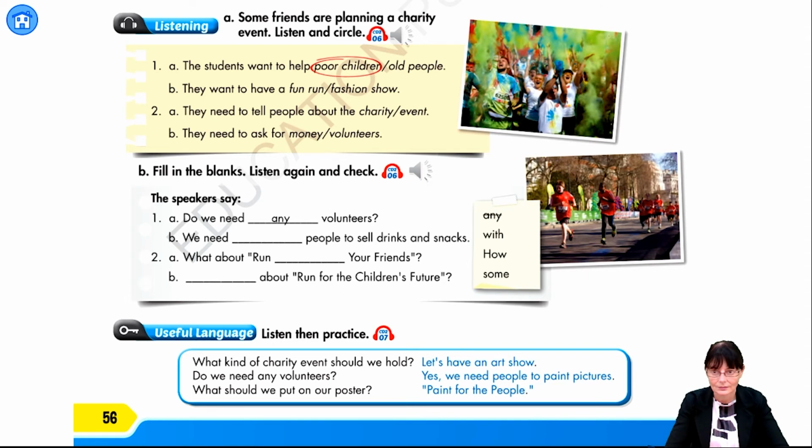Two. We need to make posters too. You're right. What should we put on the posters? We need to tell people about the charity. And the time and place. We need to ask for volunteers. Yes, and we should put something to make people remember. What about run with your friends? Not sure about that. How about run for the children's future? That's great.